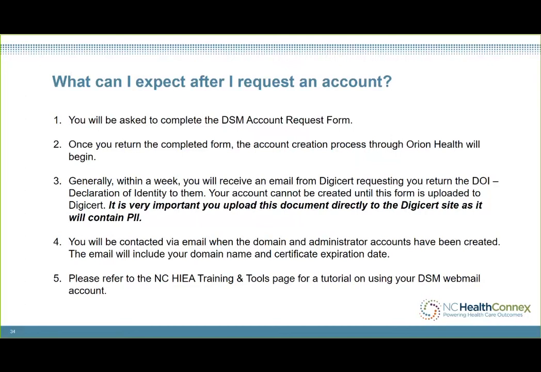It is very important that you upload this document directly to the DigiCert site and not send it to the help desk or anyone else, as it will contain PII. You will be contacted via email when the domain and administrator accounts have been created. This introductory email will include your domain name and your certificate expiration date. Please refer to the NCHIE Training and Tools page for a previous town hall where we covered DSM use in detail.